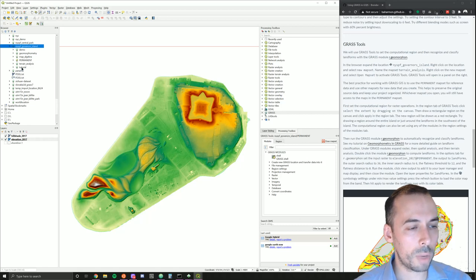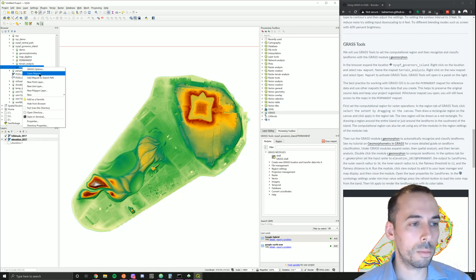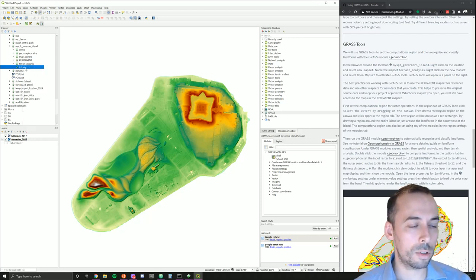The new map set shows up here. It's of course empty. I'm going to right click on it, open map set. So I'm going to switch from the permanent map set to the tutorial map set. Now, you always have access to your permanent map set in GRASS with the reference data. Now, when I create new data, it's going to go into the tutorial map set.